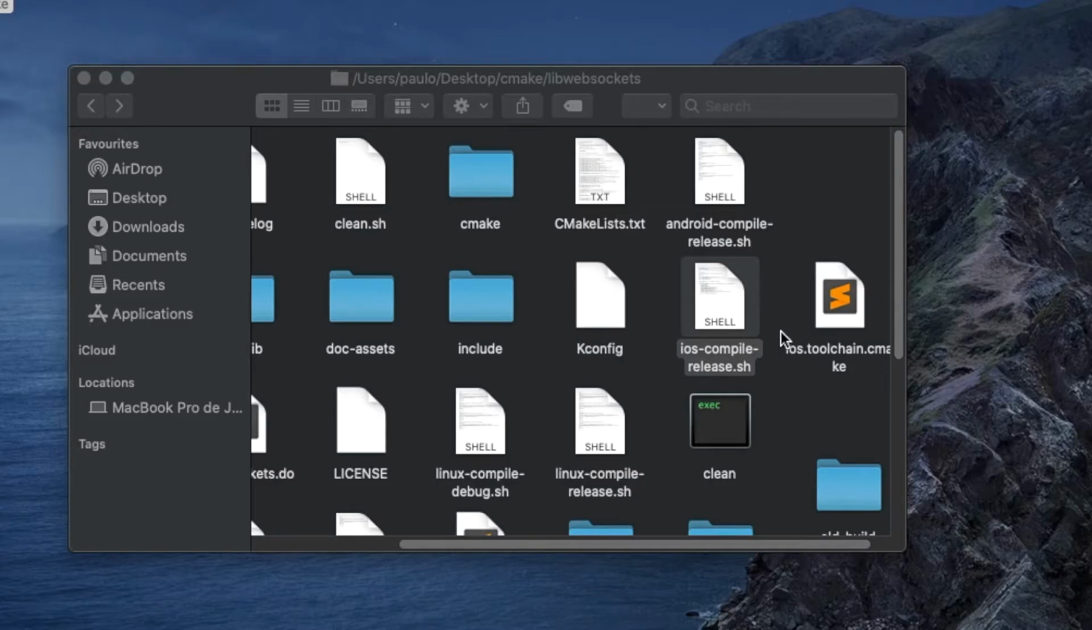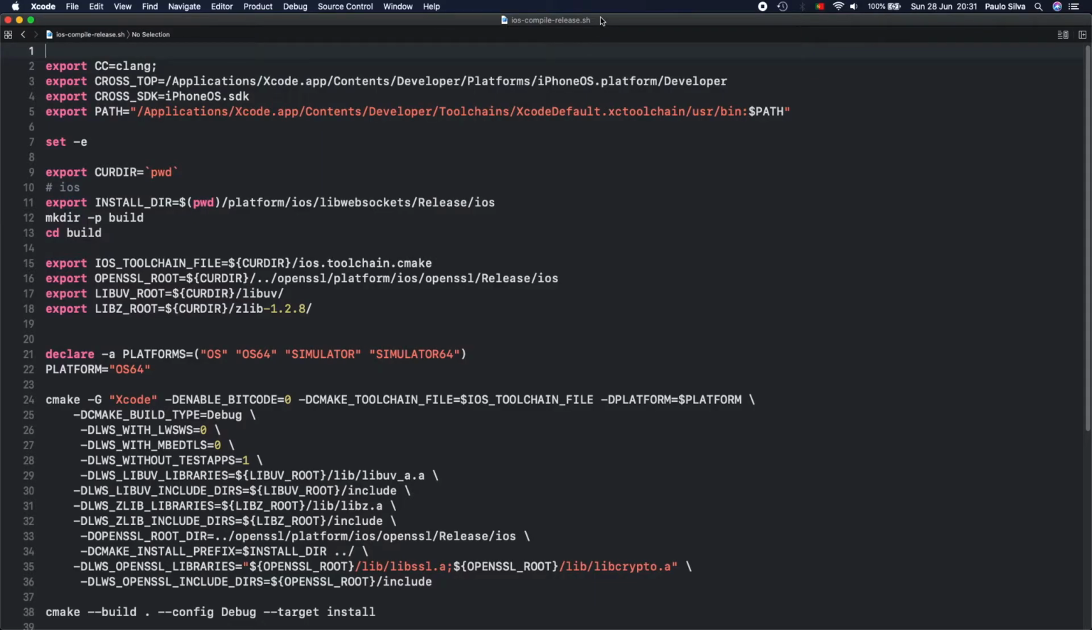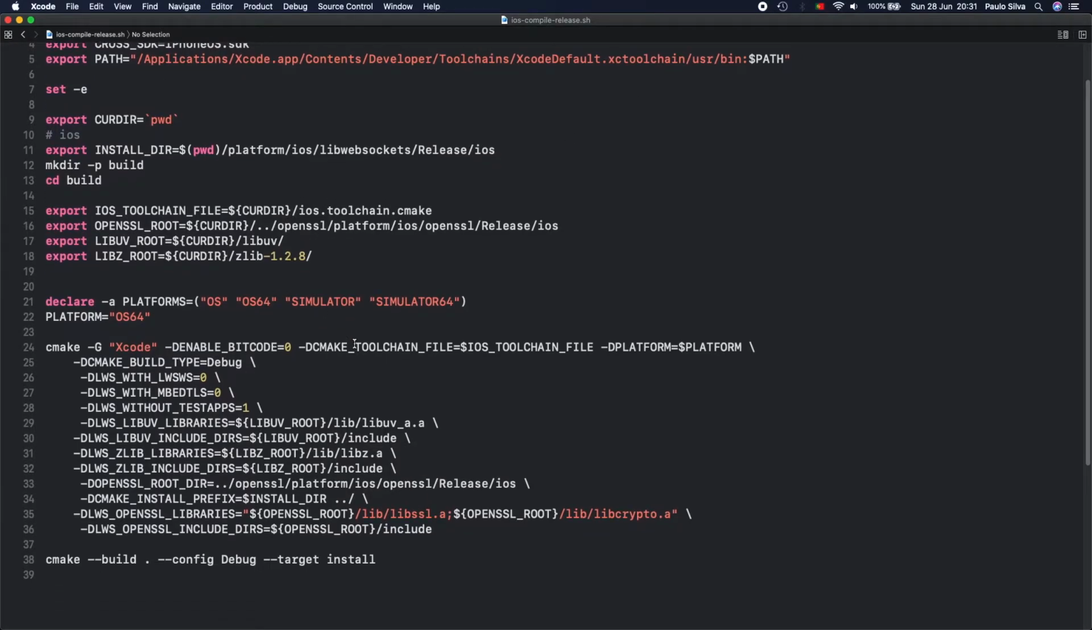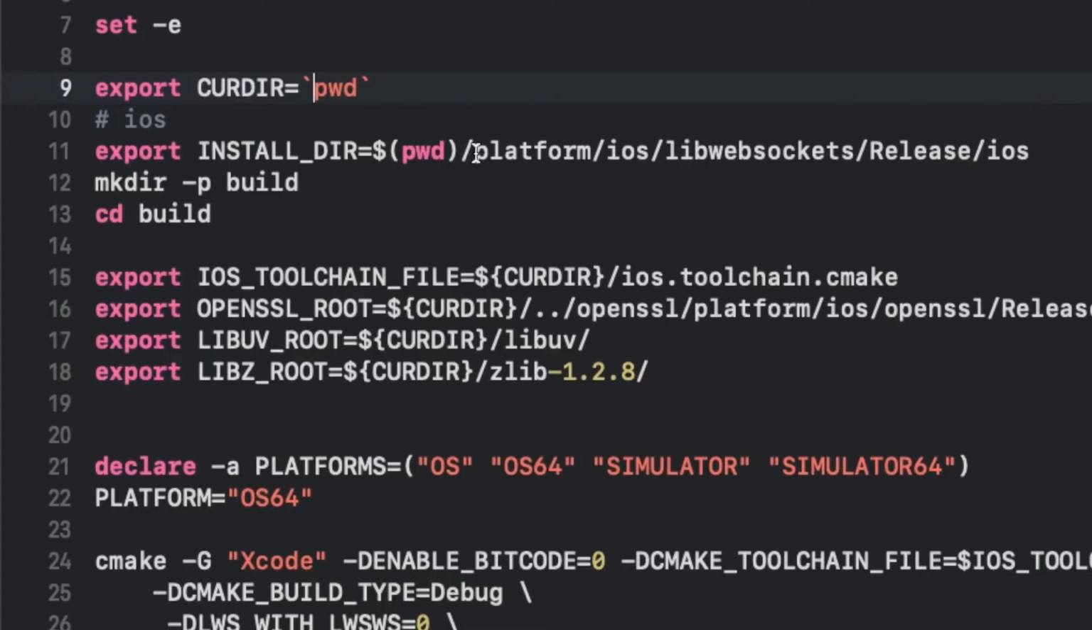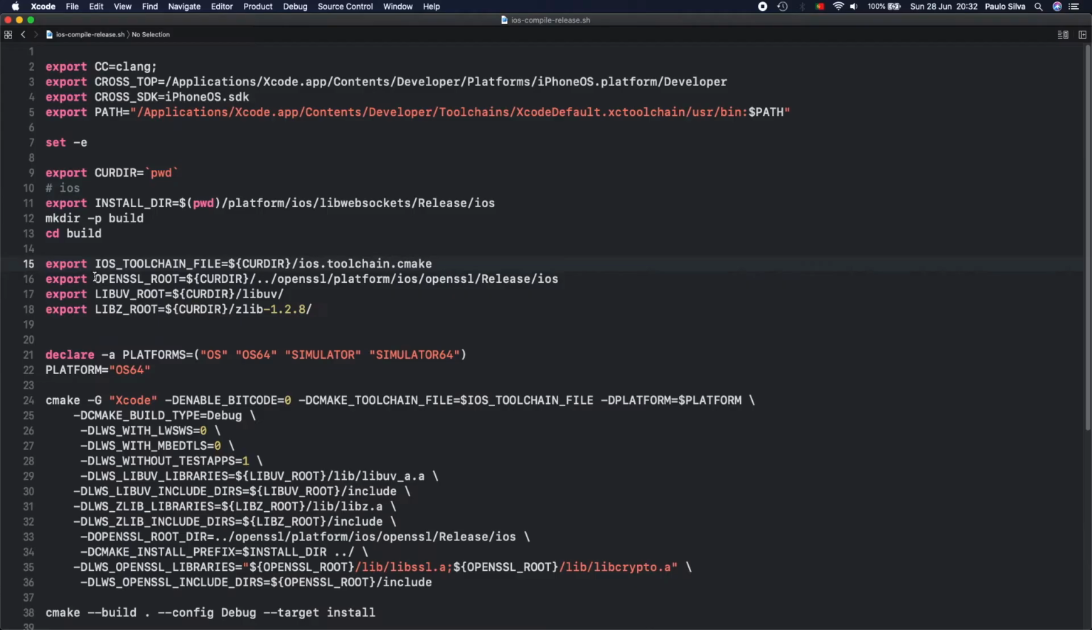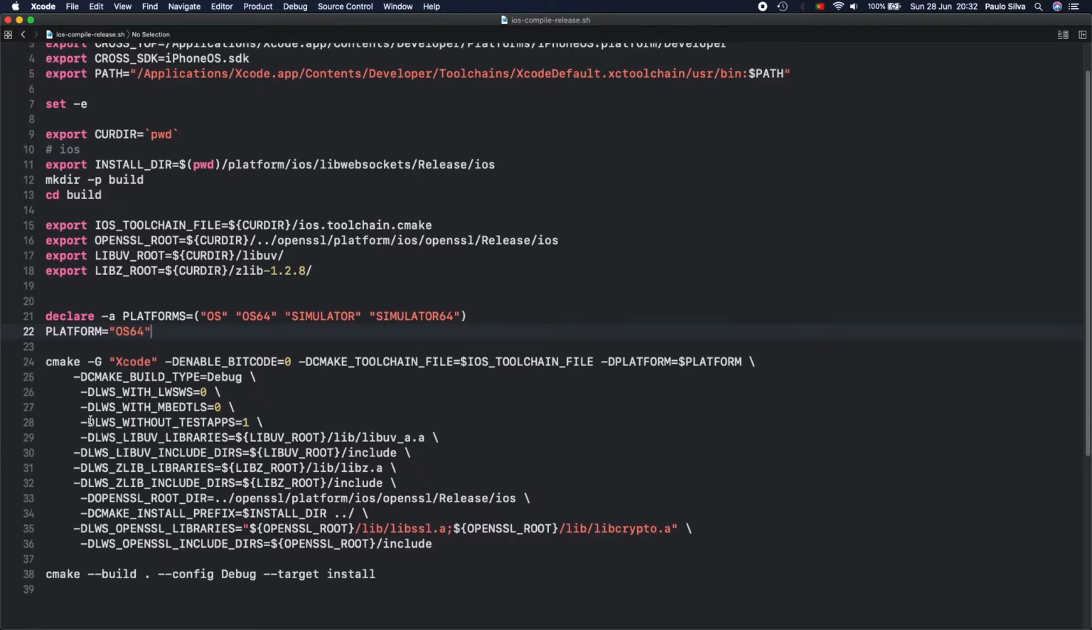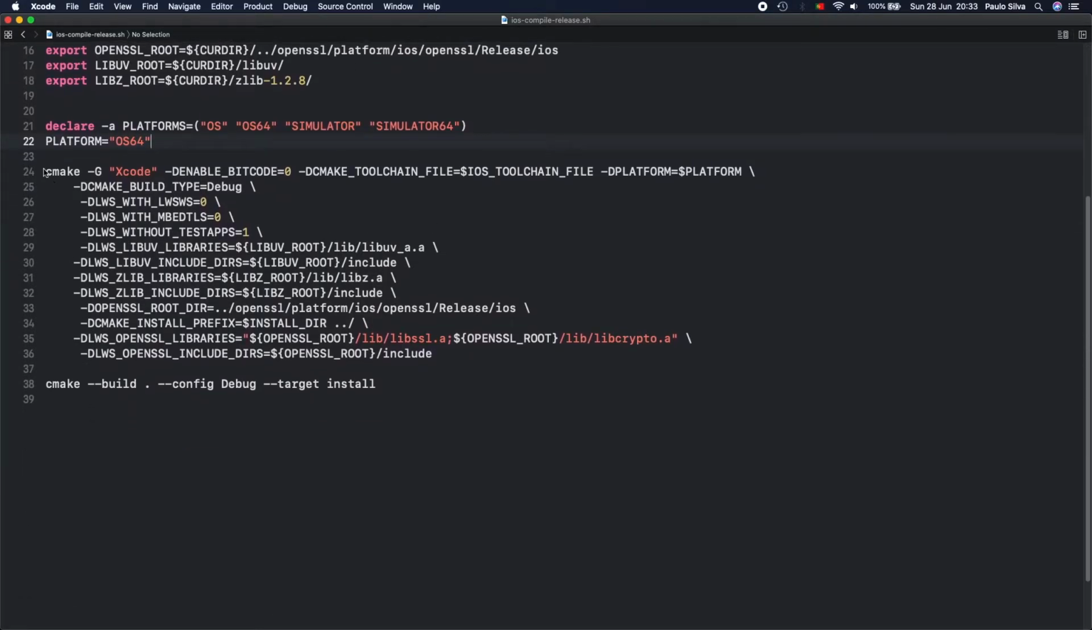I'll have links for all these files. We have a shell script which is going to use the toolchain and apply it to all the libraries we are trying to compile for the target architectures. This is the target folder, and I'm going to tell it where all the dependencies I'm going to need are. I'm going to declare the platforms, and we are targeting only 64-bit. Here's pretty much the magic in this command. I'll have a link in the description for this file.